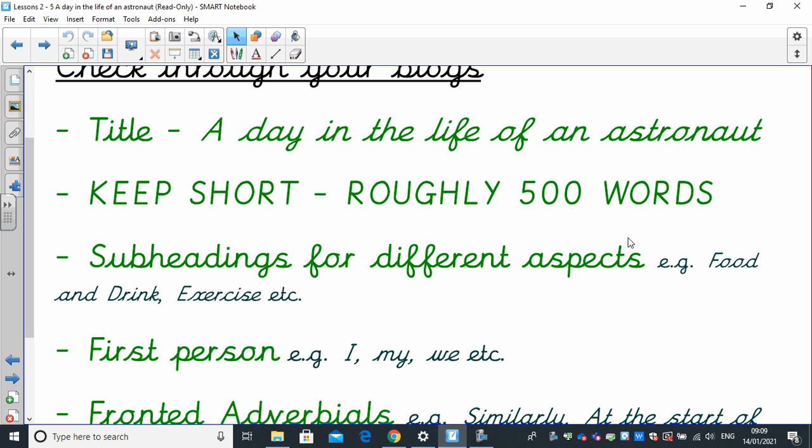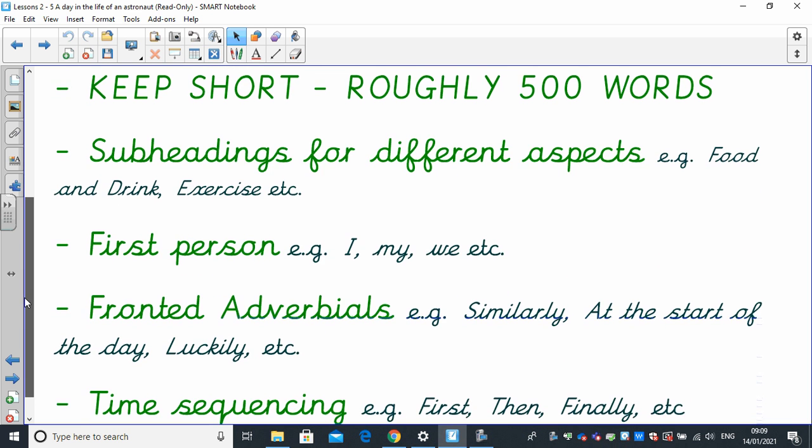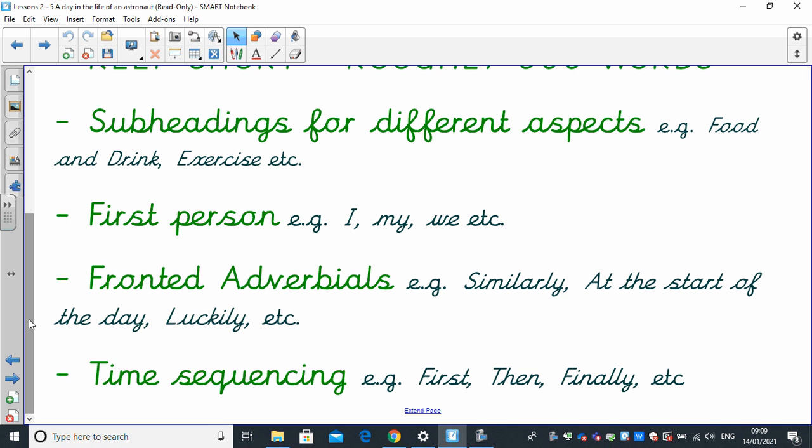Okay, but from some of the drafts that people have sent me this week, I've been really impressed with all the information that they've either picked up from the PowerPoint or possibly things that they already knew or researched themselves. Another thing, make sure you've got those subheadings in there. It just makes it so much easier to read and it looks so much more organised for the reader.